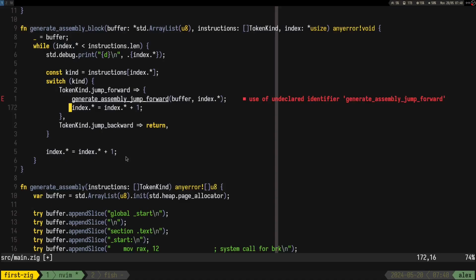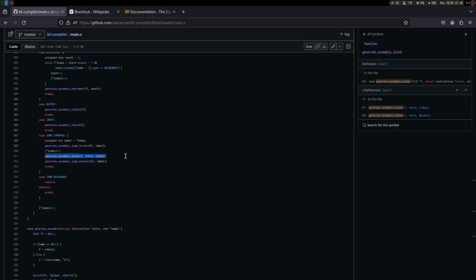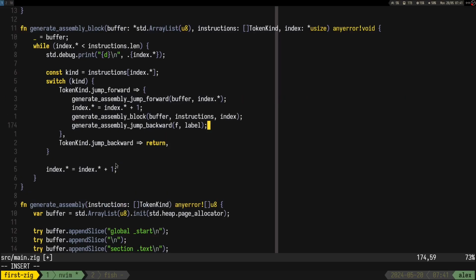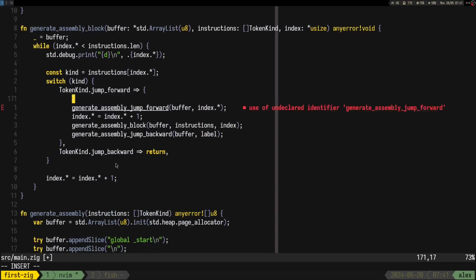So generate assembly block, pass in the buffer, instructions and index, and then we do a jump backward. I guess we just assume that the jump backward is gonna be there because we type checked it. So oh, that's why we needed const label index.star. That's why we needed a label. Okay, fair enough.